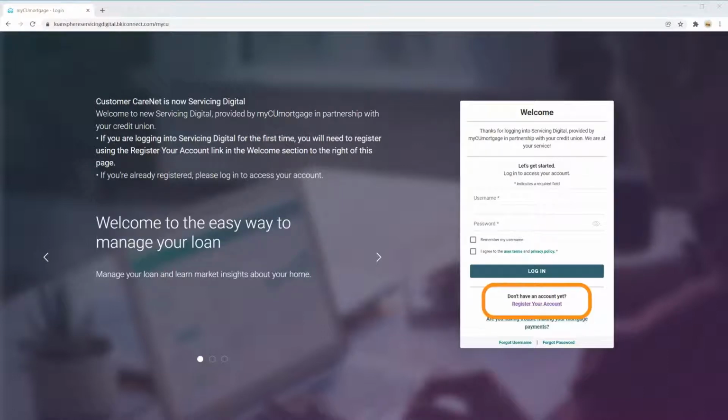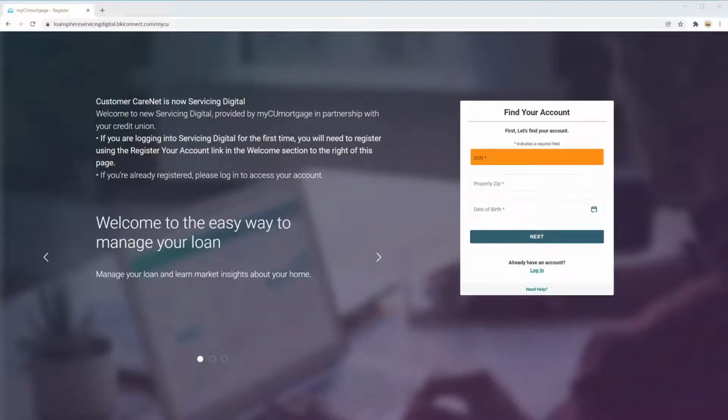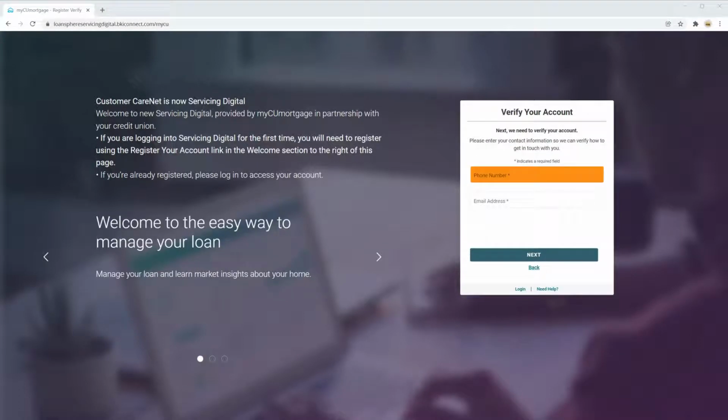Now click the Register your account link. Enter your social security number, property zip code, and date of birth, then click Next. Now enter your phone number and email address, and click Next.